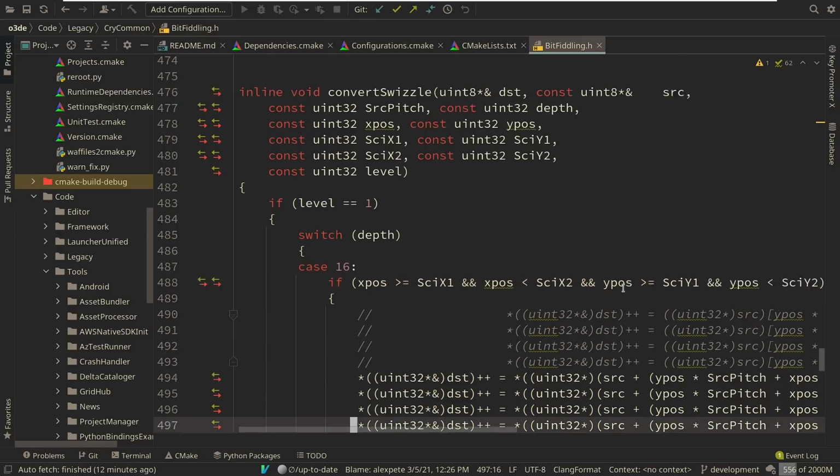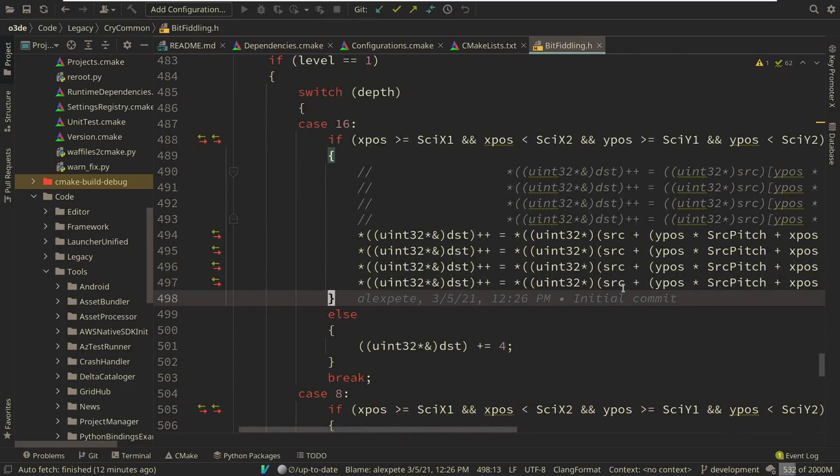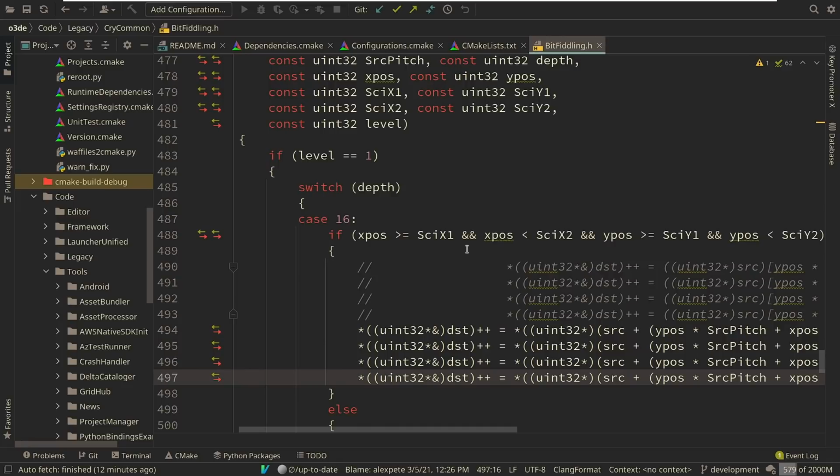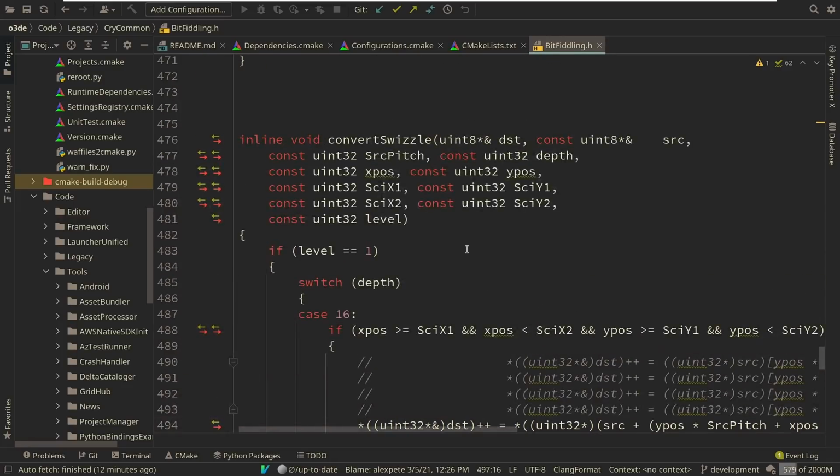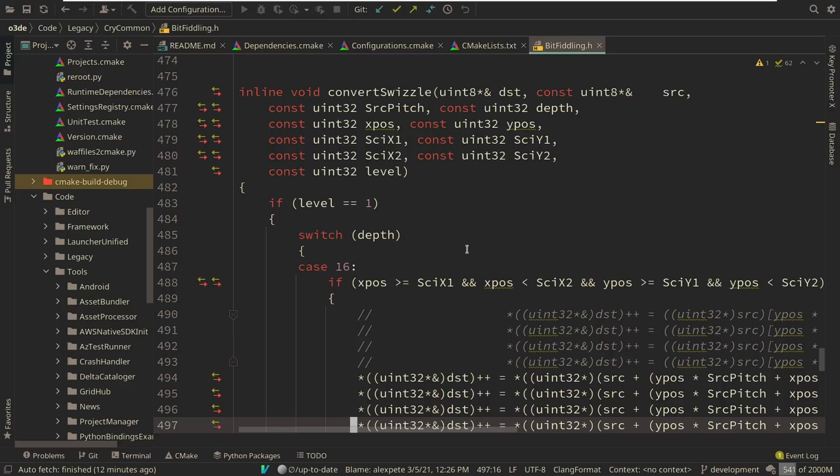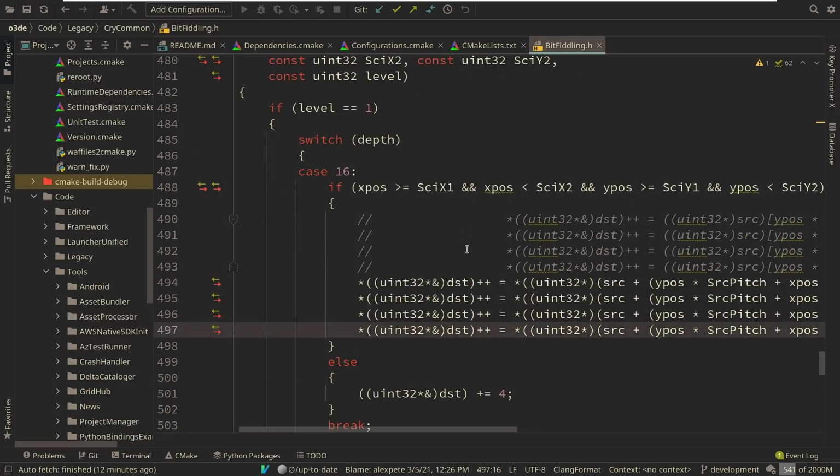Okay, let's see how these things are being used. So this is a dereference of a particular memory address, that's doing, oh my, that's doing a C-style cast to a uint32. Okay, so that's almost certainly undefined behavior right there. It's just about guaranteed that that is undefined behavior.